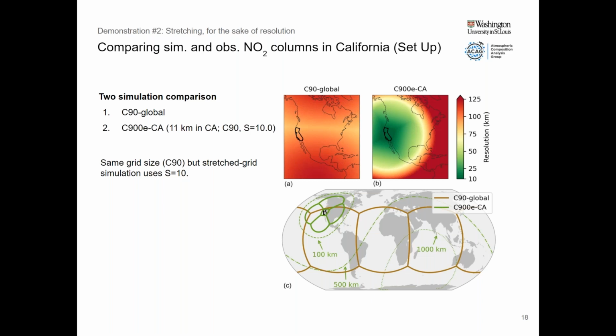Okay, so in this second demonstration, we wanted to try pushing, seeing how high we could make that stretch factor. And so here we're going to compare a cube sphere and a stretch grid. Both are going to be a C90 grid, but for the stretch grid, we're going to use a stretch factor of 10, which is extremely high. And so that means we're going to have a very strong and localized refinement. And for these comparisons, we're going to be focusing on California.